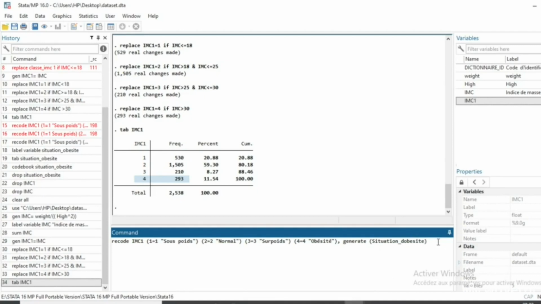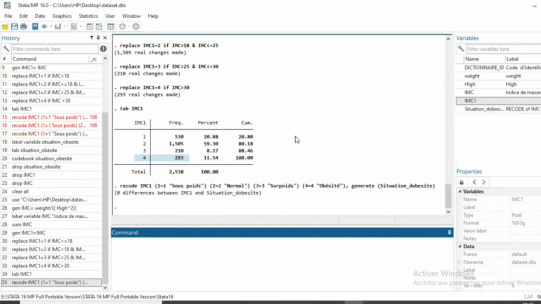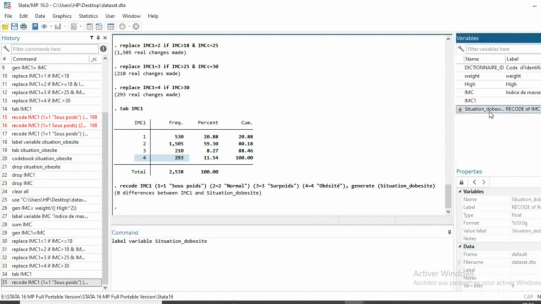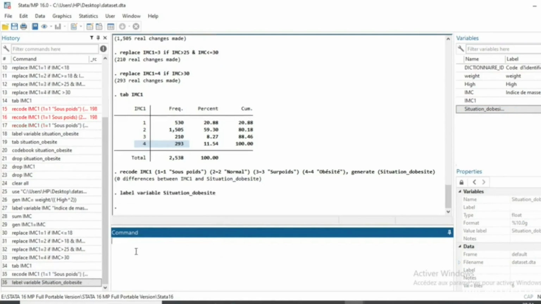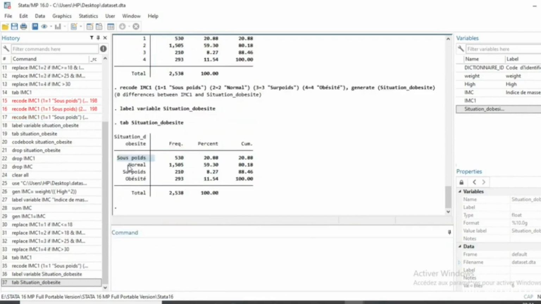And last and finally, our variable obesity situation will be recoded. Then we label variable, using the label variable command: obesity status. So the label is situation of obesity, and we keep the same label. We can now tabulate our variable obesity situation, and we can see that the labels appear: normal weight, underweight, obesity.